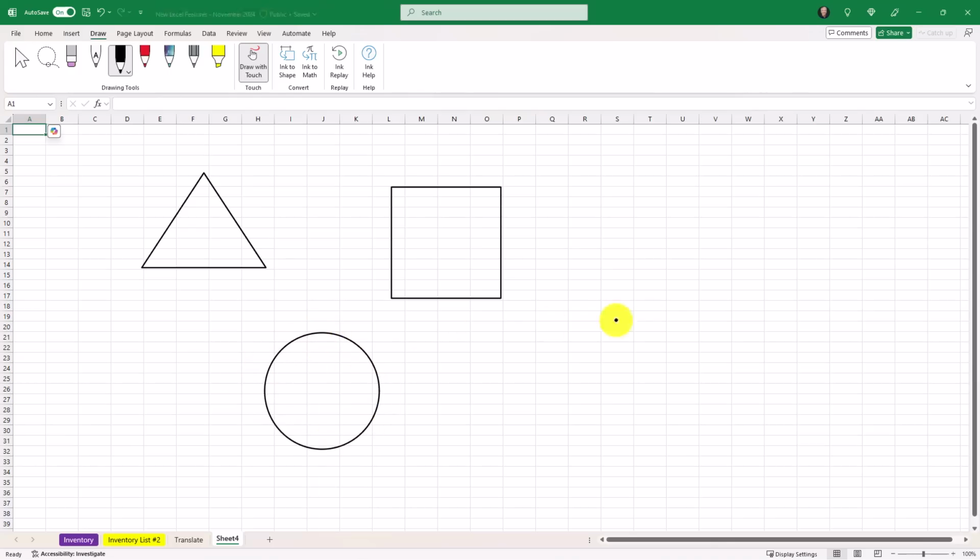Oh, look at that. It'll even make a heart. So I'm going to go and make a heart right here. When I get to the bottom, I'm going to hold it. Oh, look at that. Isn't that pretty?